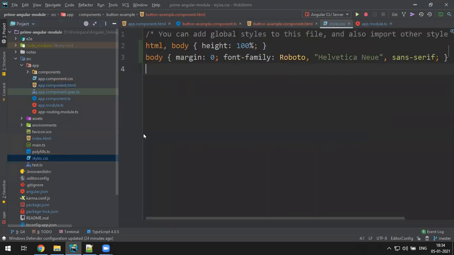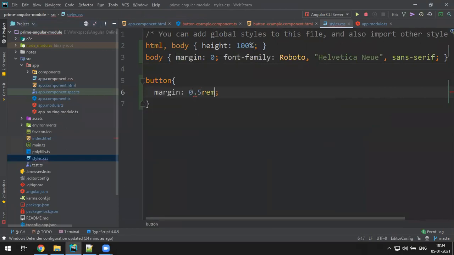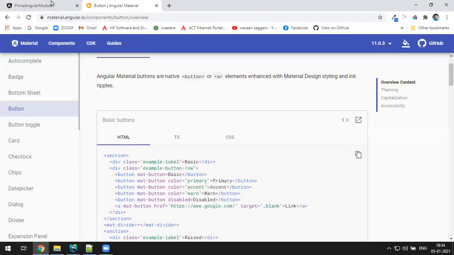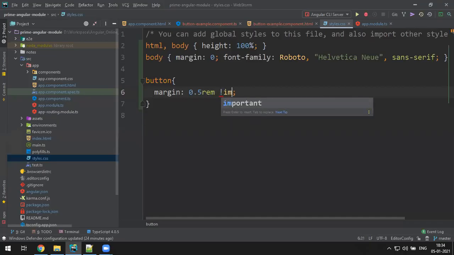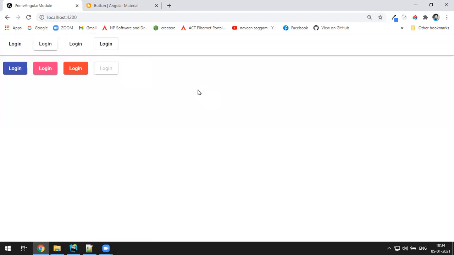Go to style.css. For each button, I'll give some margin, some 0.5 rem. Okay, so you get some space. At least you got some space around it.